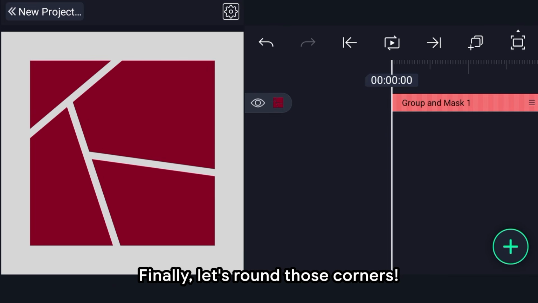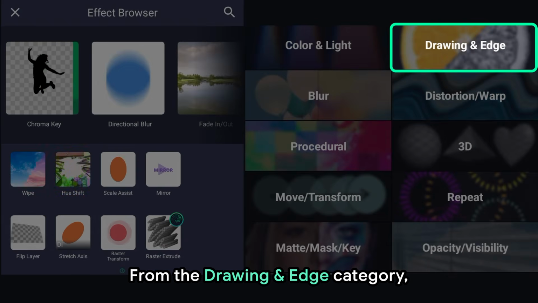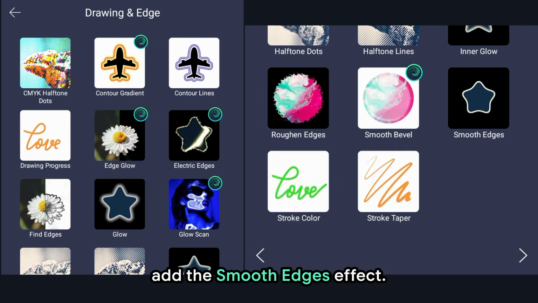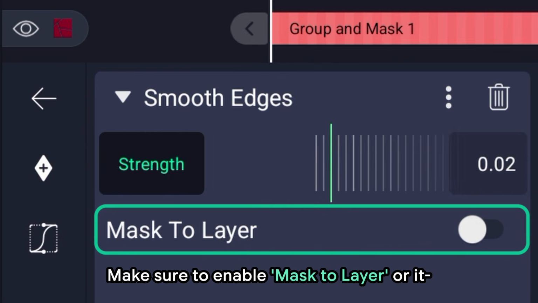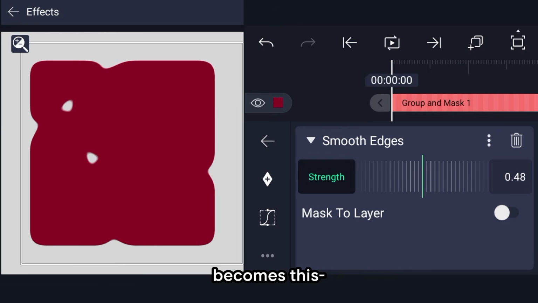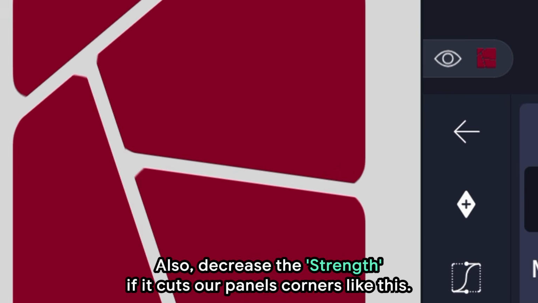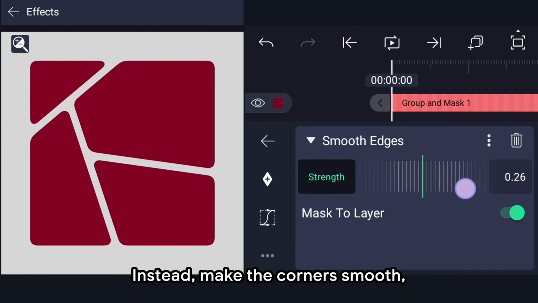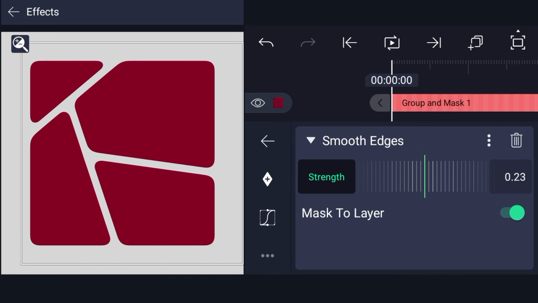Finally, let's round those corners. Go to Effects. From Drawing an Edge category, add the Smooth Edges effect. Make sure to enable Mask to Layer or it becomes this. Also, decrease the strength if it cuts our panel corners like this. Instead, make the corners smooth, then just duplicate the effect to round it more.